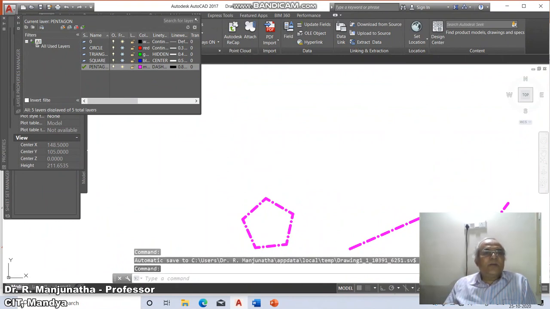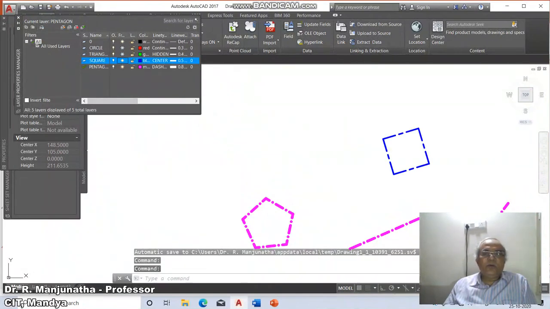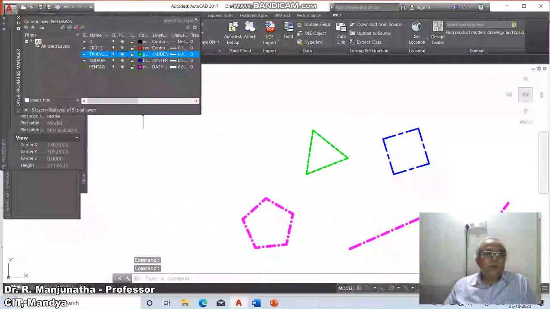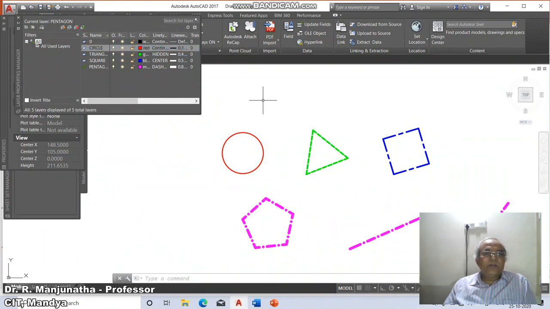Now if I want to go back to this, you just click on this and you will get it back. Similarly, this is what is called thaw. If it is frozen, you use thaw, and you will get it back. So this is how you will be able to use the layer with on and off. This is the advantage of freeze and thaw.